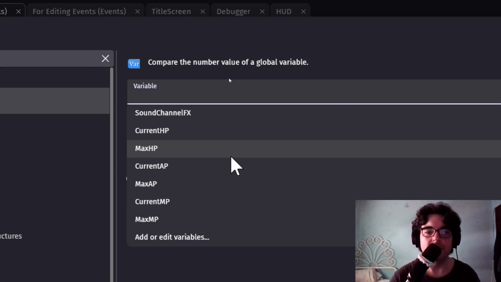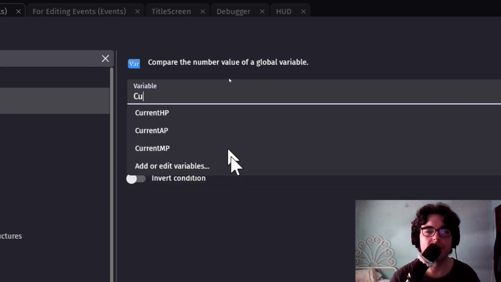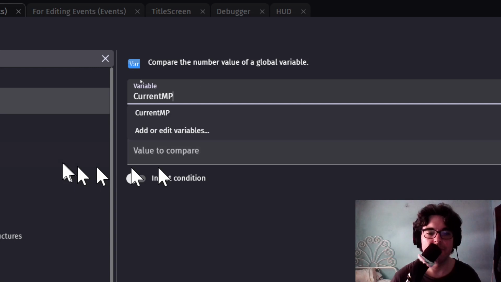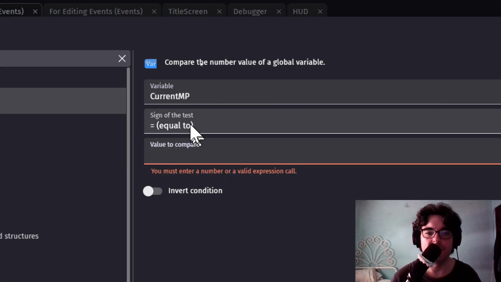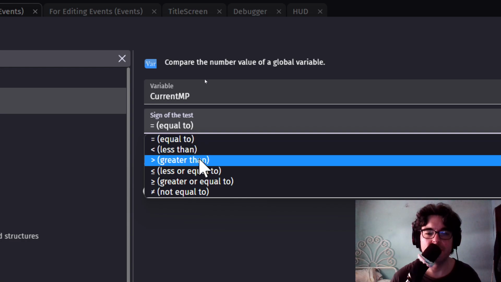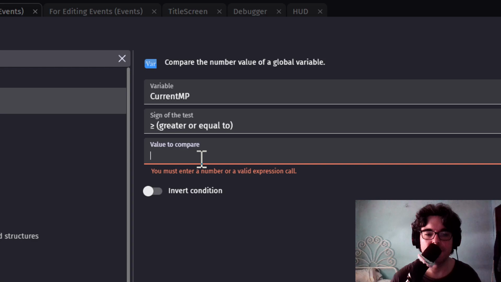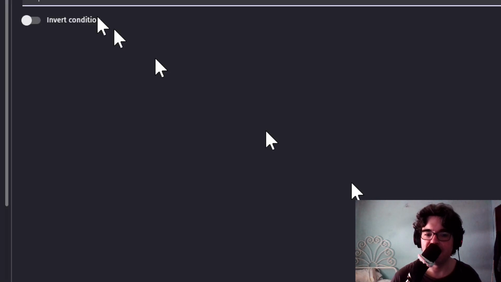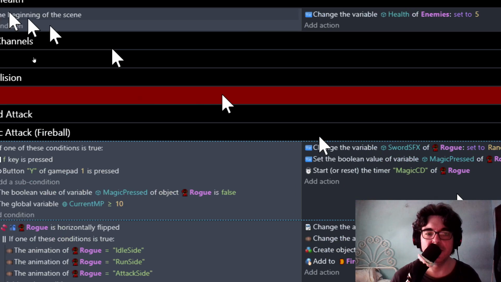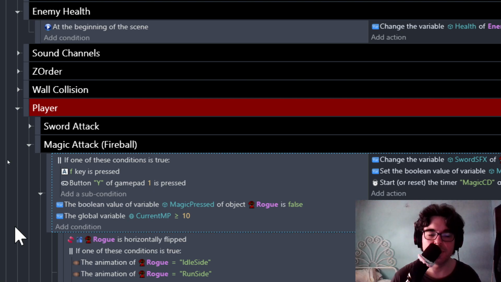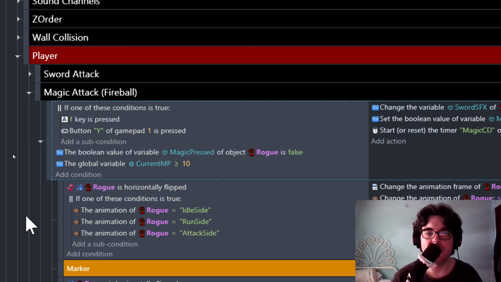Variables. Current MP. So we're gonna check if our current MP is greater or equal to, let's say 10, right? So our fireballs are going to cost 10. And this is the value of the cost of the thing you want to use, right? Because the fireballs cost 10 mana. So we need to check first if we have the 10 mana before we tell the game that it can spend it, okay?